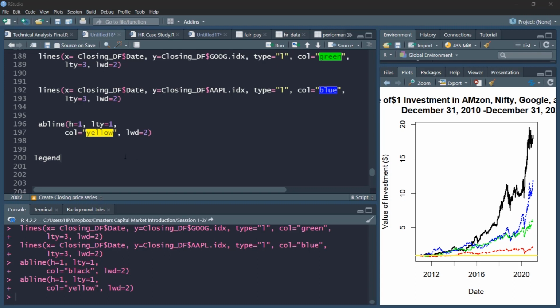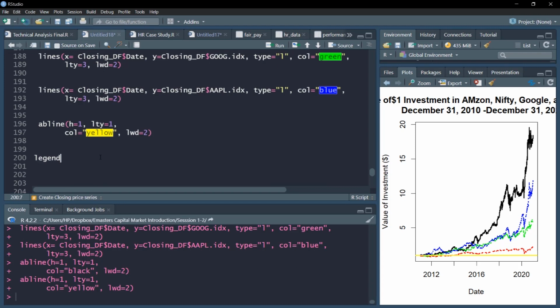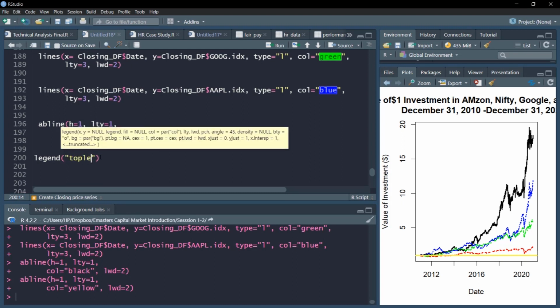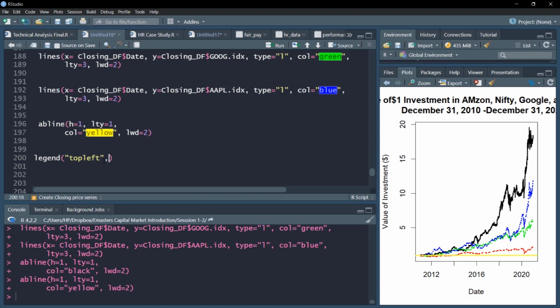So for the legend, we have some empty area on the top left. So we'll add the legend on the top left side. Then we need to specify the tickers, which is Amazon, Nifty, Google, Apple.